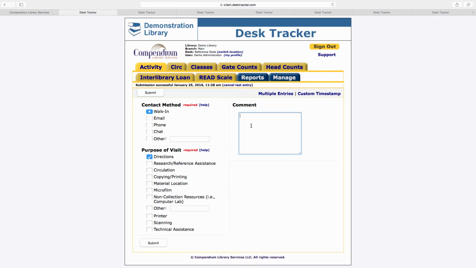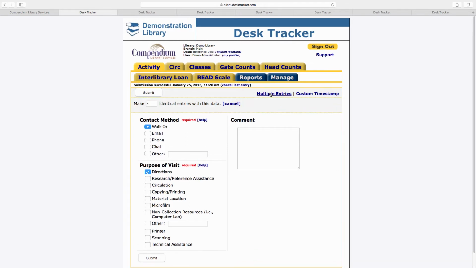You can preset default selections for common questions to cut down on clicking even further. For example, here I have preset walk-in and directions. You can make fields required or optional. We can make multiple entries. For example, if 5 people came up to the desk, a group of 5 with the same question, I could enter 5 here, make a submission, and it would be as if I was making 5 separate submissions. So again, just something to save you time.